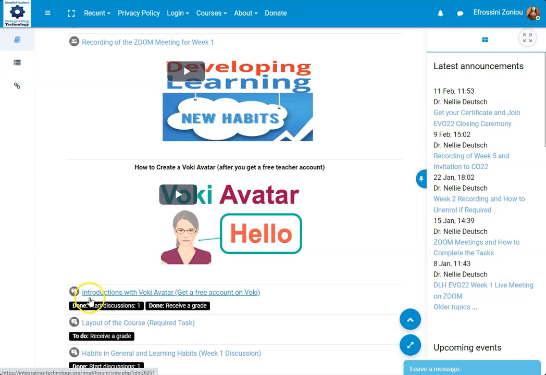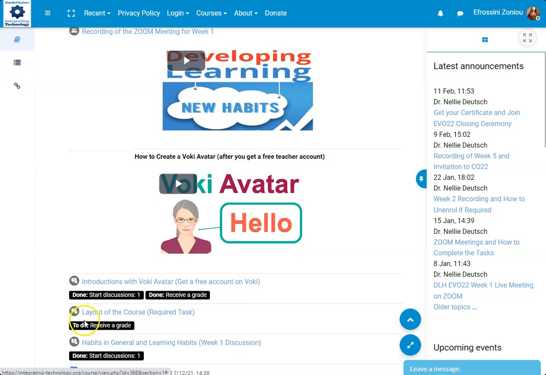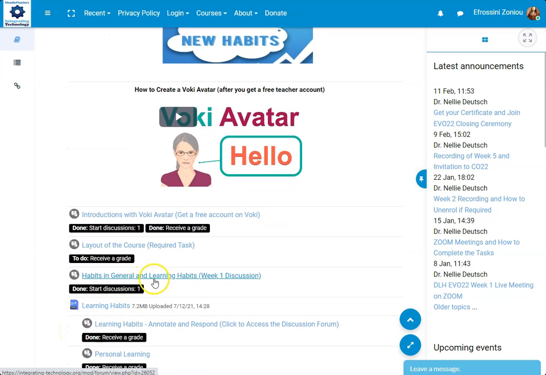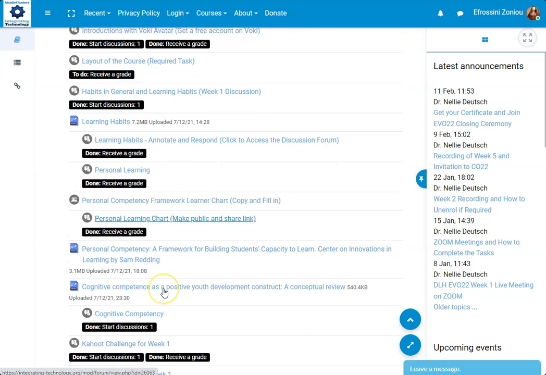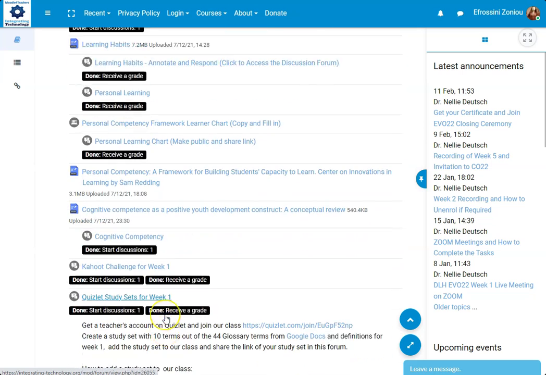For example, the introduction with the Voki avatar activity has already been completed and I received a grade. The current activity, which is the layout of the course, hasn't been completed, so it appears as to do. And so on for each activity. I've completed everything.